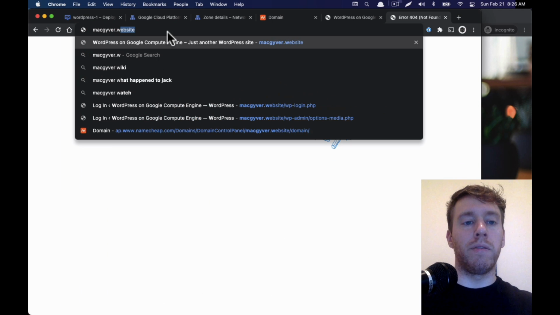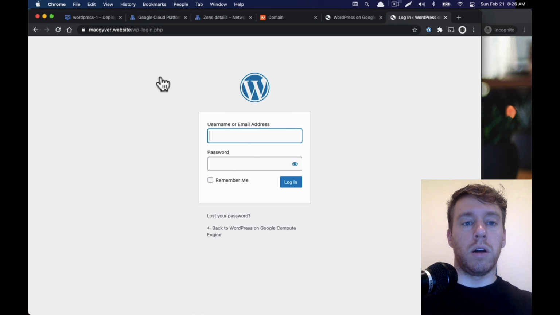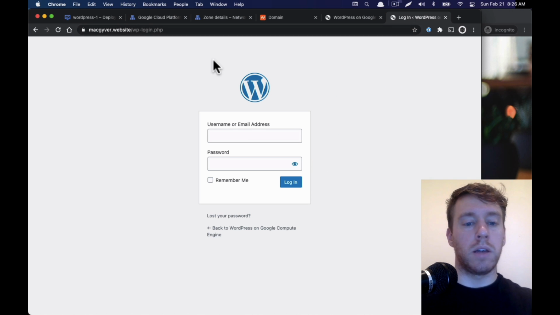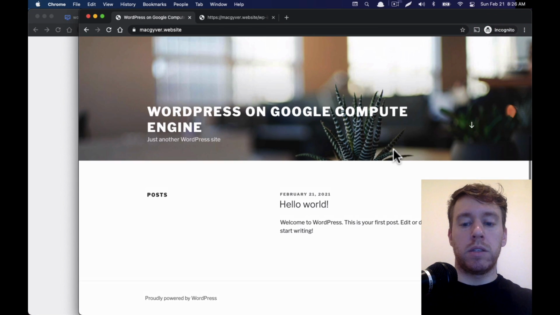We should still be able to do MacGyver.website/wp-login. Yeah, and we can do that. So now everything's good. We are secured over SSL. All the assets are requesting the proper protocol and proper domain. So at this time, we are good to go.